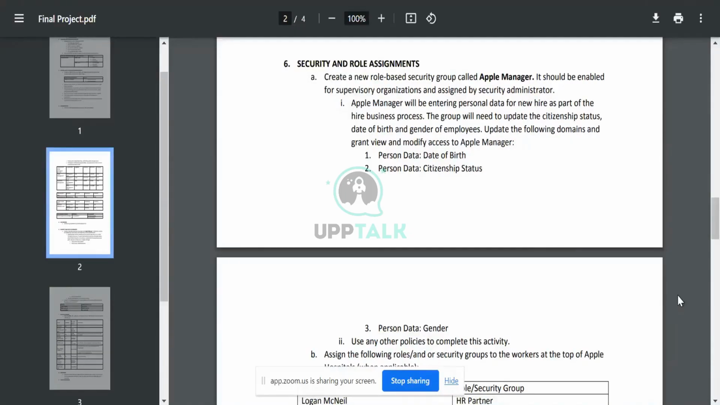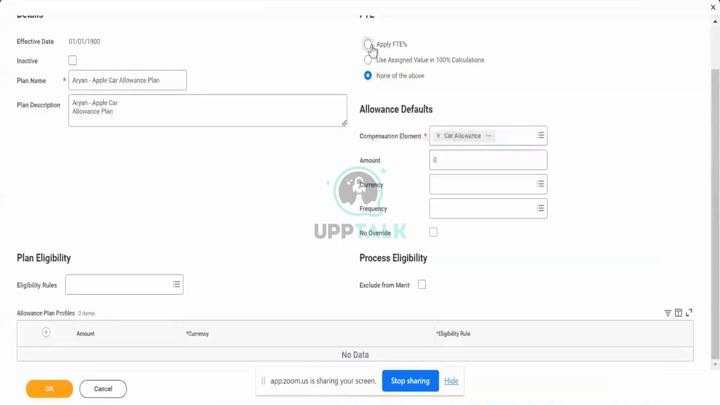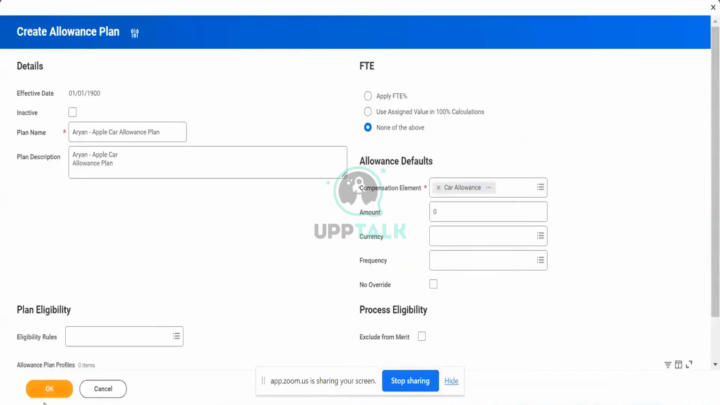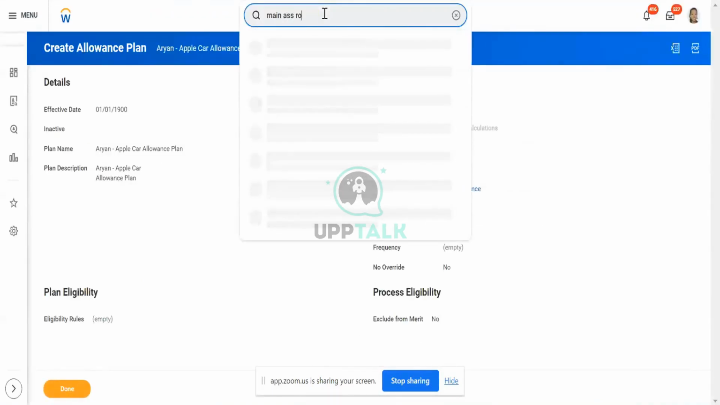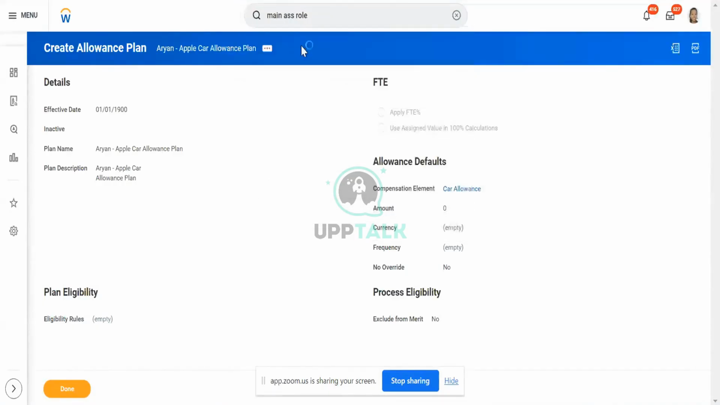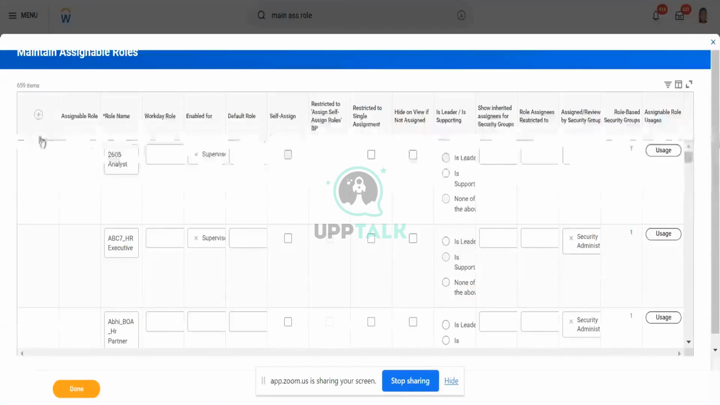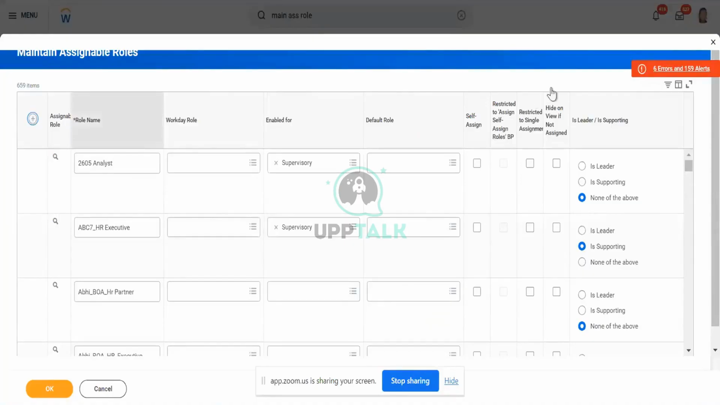Come on, guys. Annie, how would you proceed with this? I'm going to just have this saved. Maintain assignable roles. I'm putting a new one. Ignore all the errors that are there, like several errors. I'm just ignoring this.